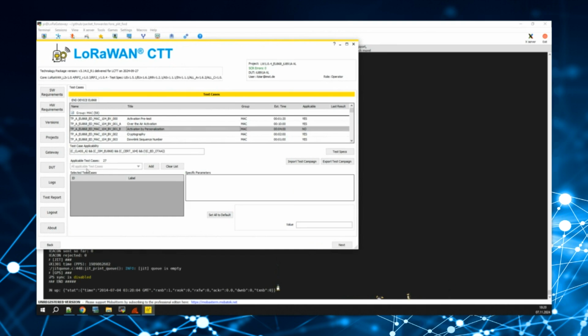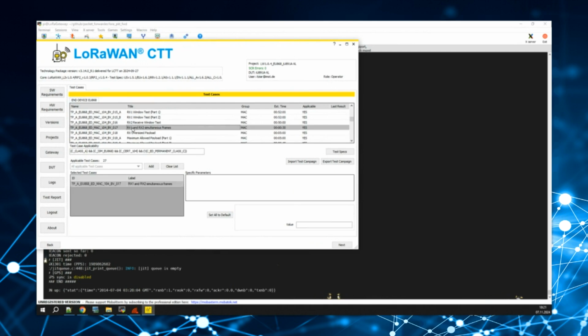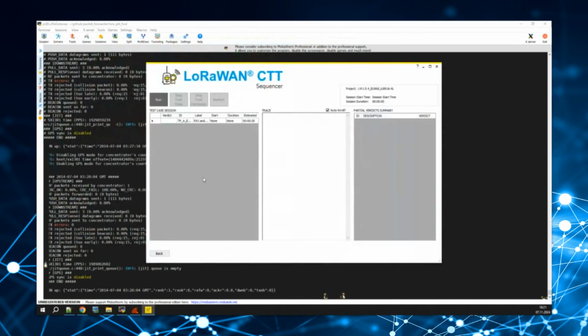So in this case, you could select all applicable test cases in order to run all the tests sequentially, or so that the test does not take so much, we could just take one of the test cases, which is really quick. We could run it.